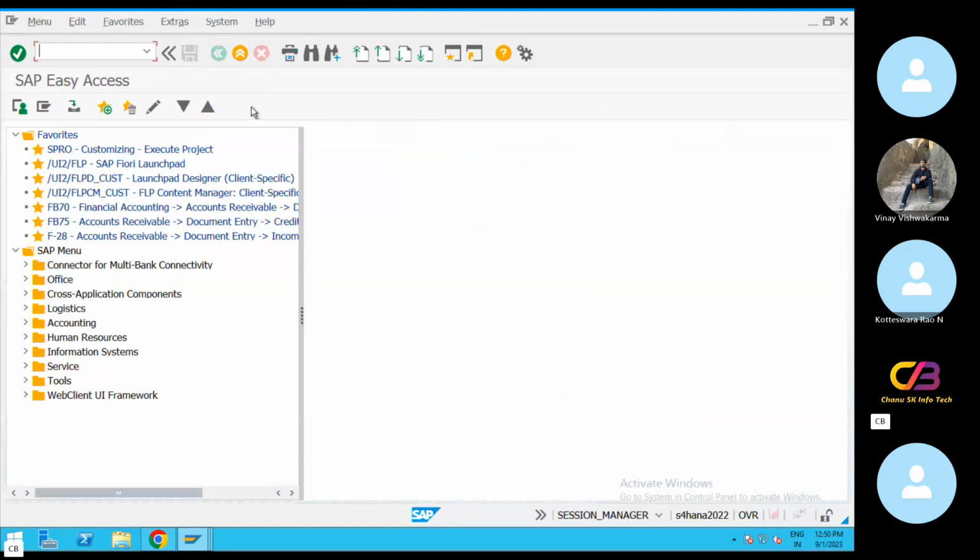Now GL creation. Tell me what kind of GL accounts are required for asset accounting. So gain or loss GL accounts. At the time of retirement, you will get gain or loss, and asset sale clearing account. Okay, and who will create the GL masters?